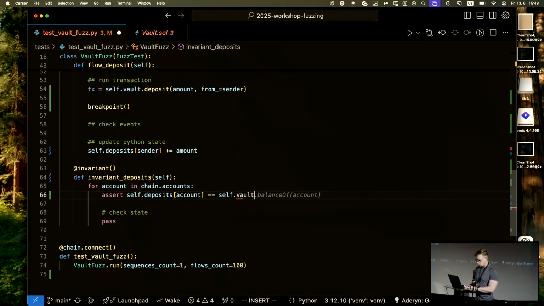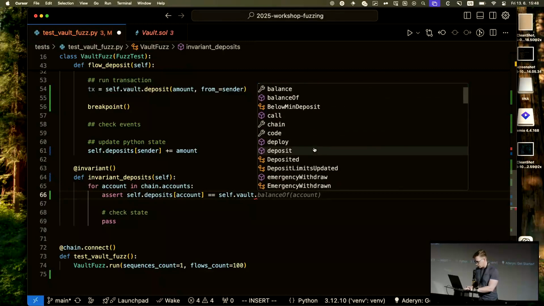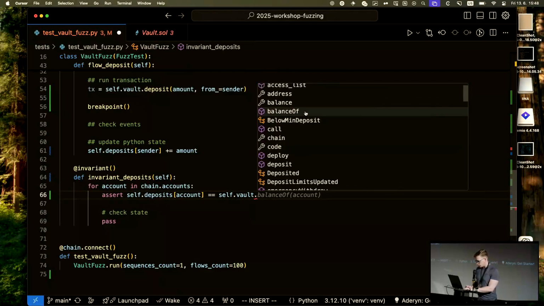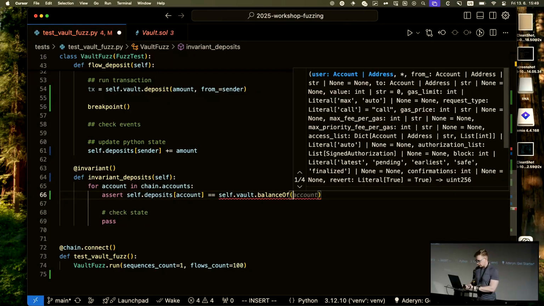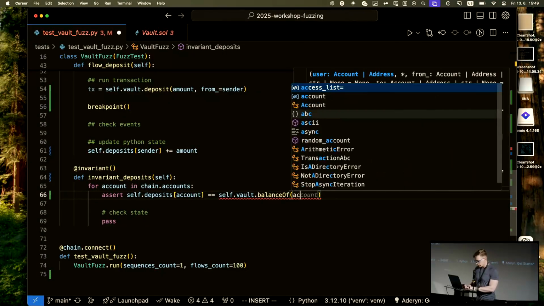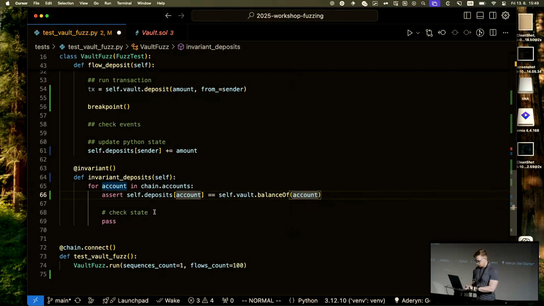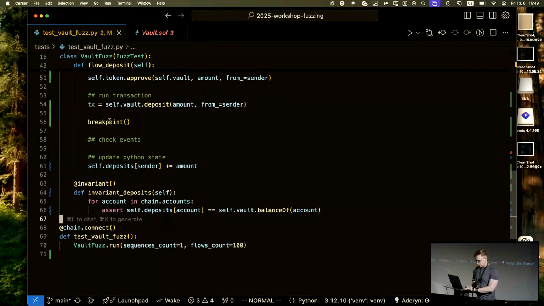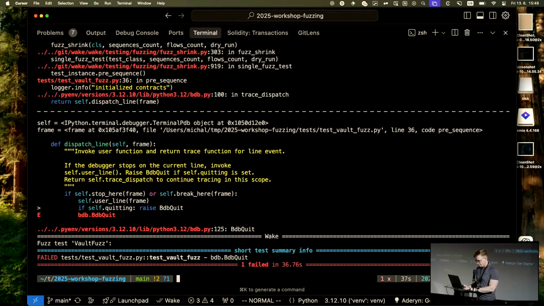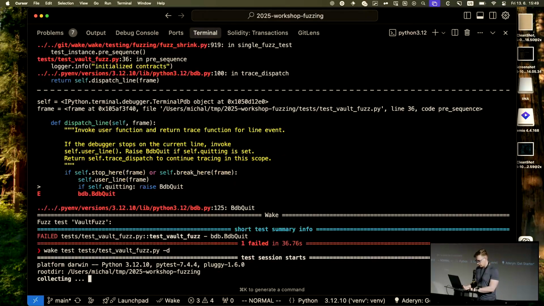So self.vault dot, and I don't remember what's the name of the function. Maybe I would expect it to be balanceOf. Let's try and let's see if it's the correct one. We can remove these lines of code, and I kept a breakpoint here because I want to also check the events. So let's run it.